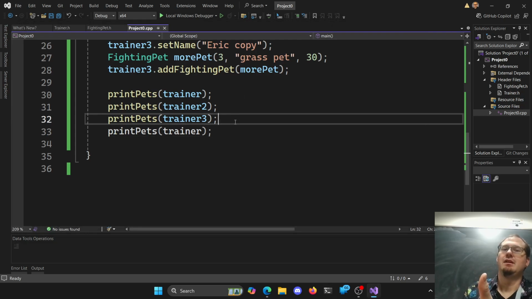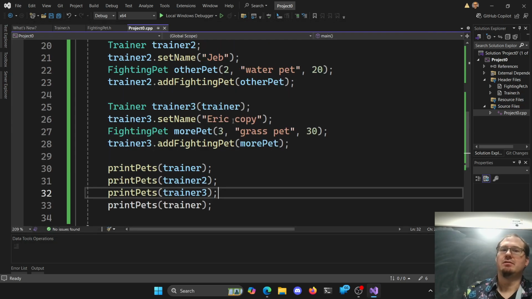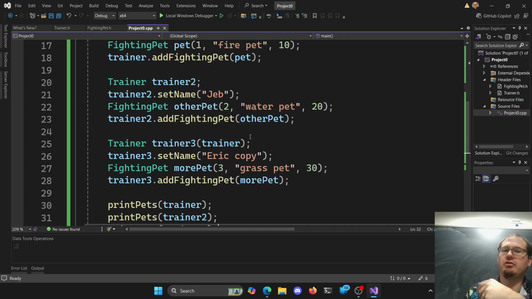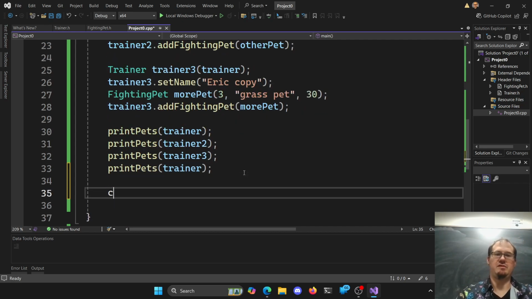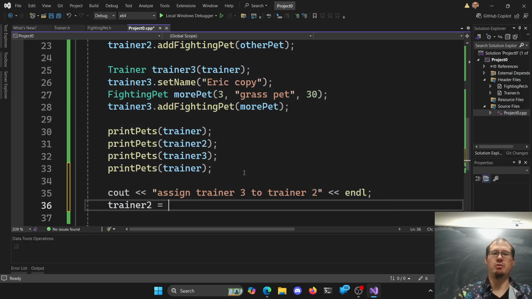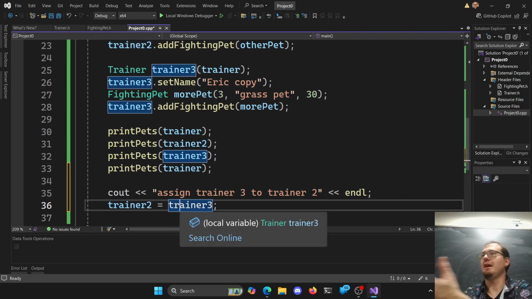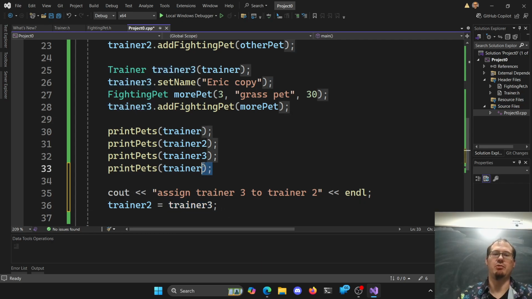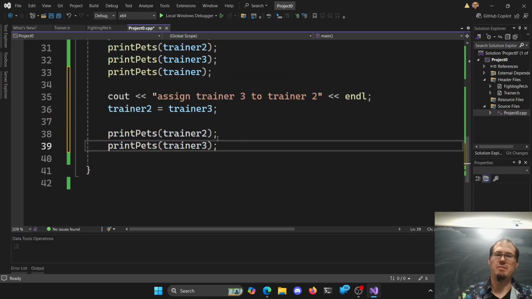Now we can try the copy assignment operator. Okay, well, that's fine. Now, how about we change trainer 2 to equal trainer 3? See out assign trainer 3 to trainer 2 here. So trainer 2 equals trainer 3, right? This is assigning to this one. Okay, take this value, copy from this one, assign everything to here with an actual copy, and then we'll print out trainer 2 and trainer 3, and then we go modify them here.